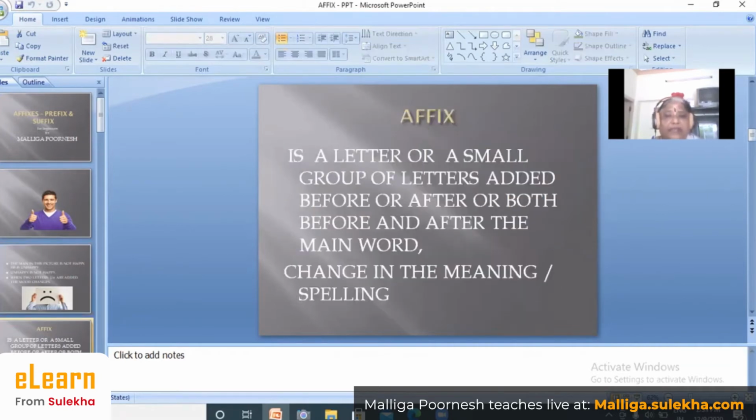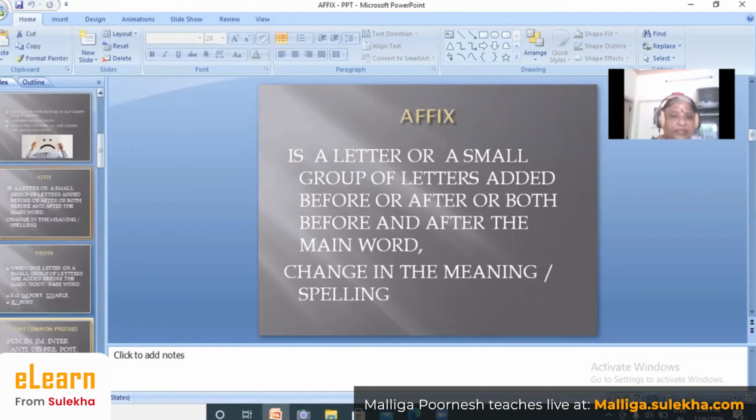Now, these additions are called affix. Let us see that. Affix is a letter or a small group of letters added before or after, or both before and after the main word. And when this addition results in change in the meaning, or sometimes they change. There will be changes in the spelling also. Understand?